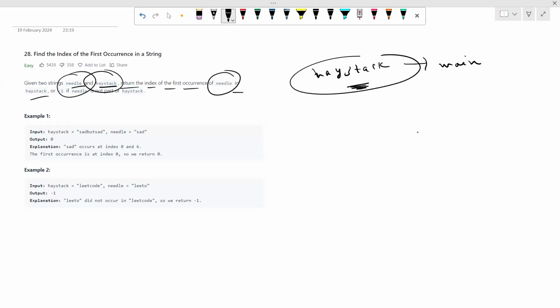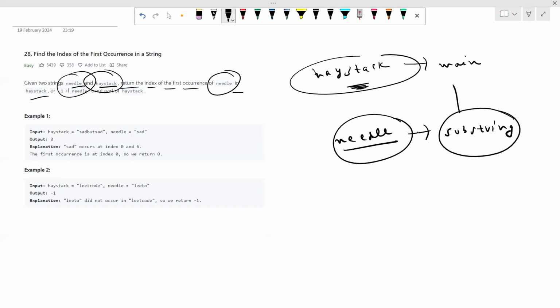In this main string, we need to look for needle, like this string, which can be a substring. You can consider that we need to look for this substring in this main string. This is what the question says. And we need to return the index of the first occurrence of this substring in the main string. So now let's look at the example.